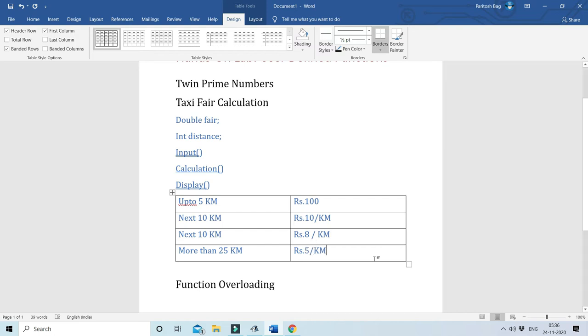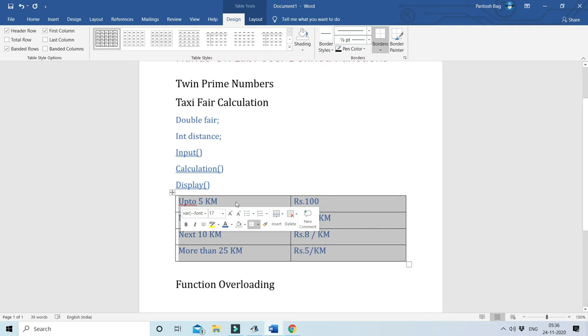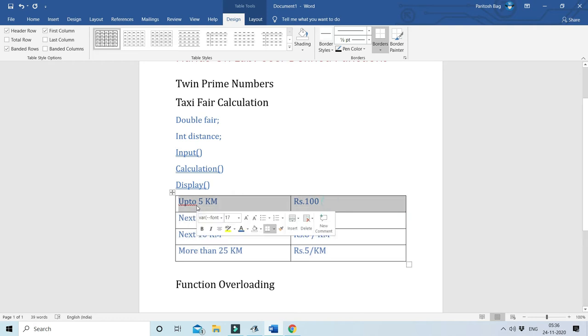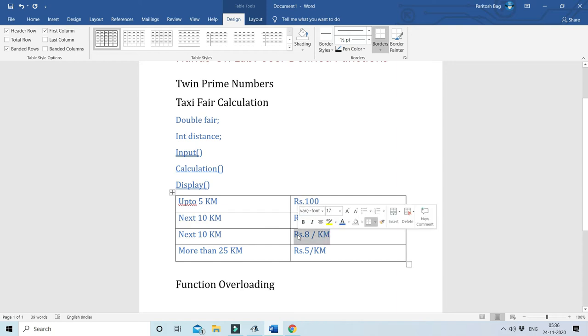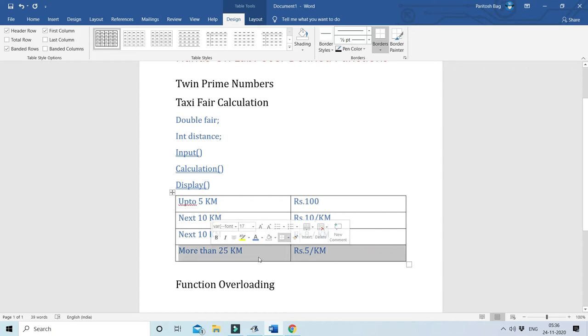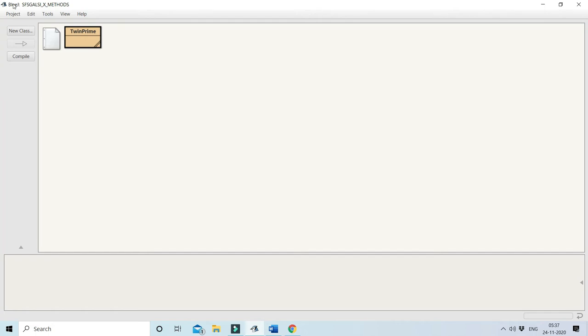Okay, so for the first 5 km I have to pay 100 rupees. For the next 10 km I have to pay a tariff of Rs 10 per kilometer, and for the next 10 km I have to pay Rs 8 per kilometer. And if the total distance is more than 25 km then I have to pay at a calculation of Rs 5 per kilometer. So now let's do this program. Taxi fare.